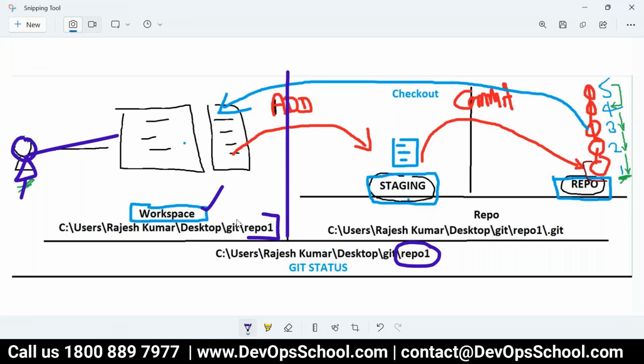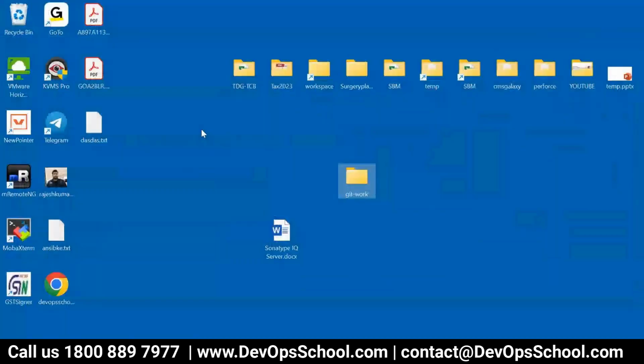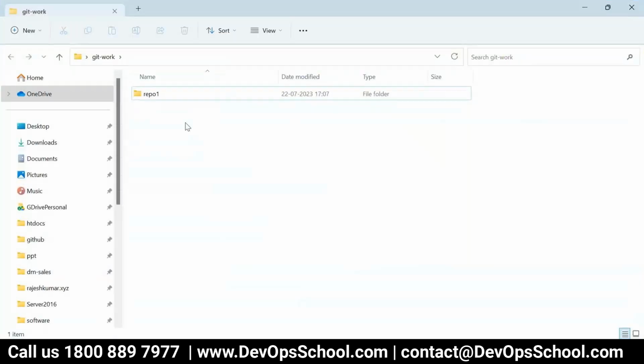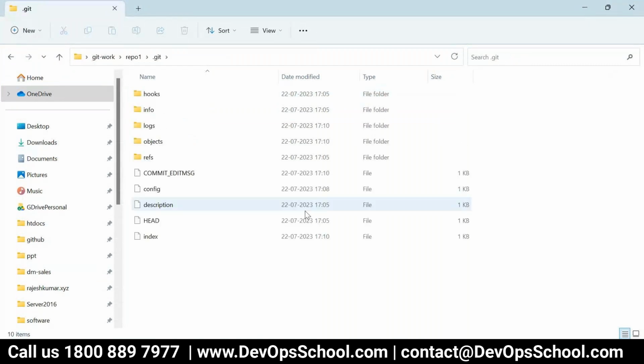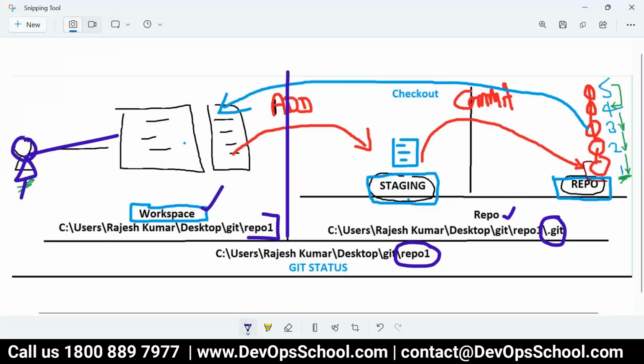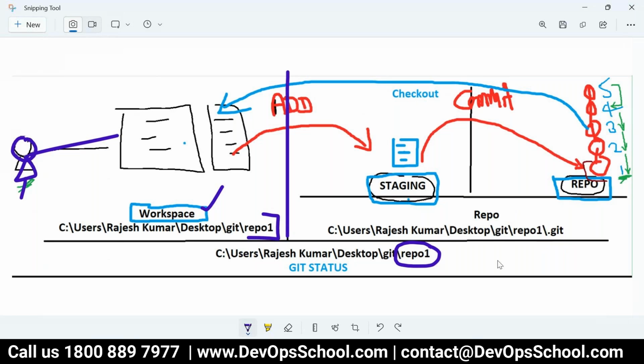Now there is one more area which is called repo. Where is repo? You know that. This is your repo. Got it? Look at this image one more time. This is repo. So then you'll say, Rajesh, okay, fine. I have two areas, one is workspace and one is repo. So how is it different? How will add and commit work?